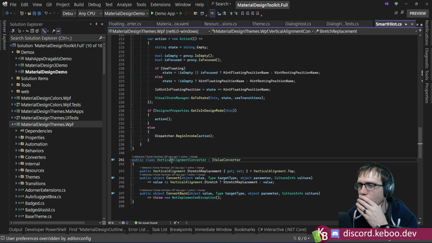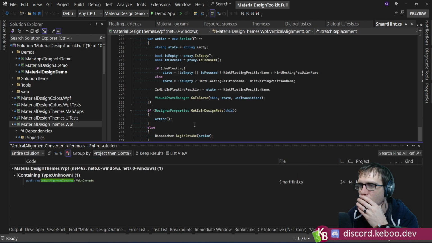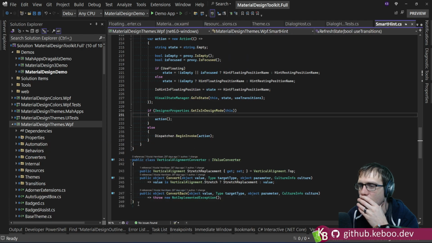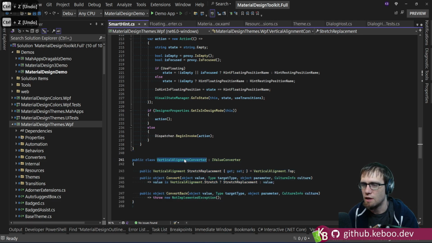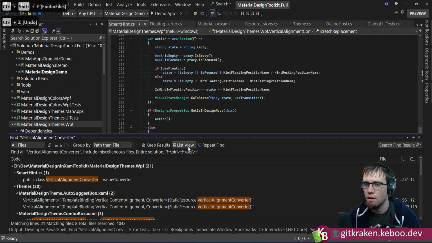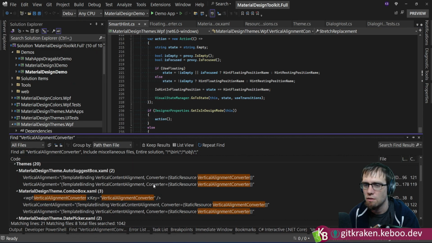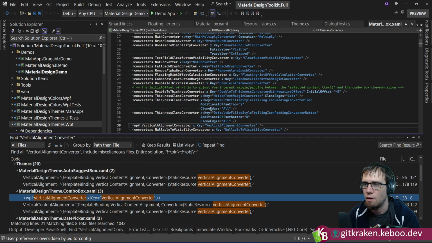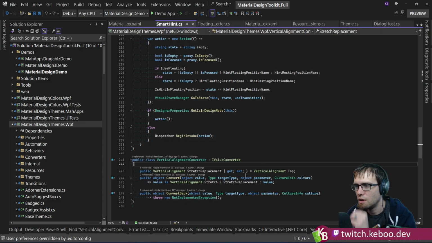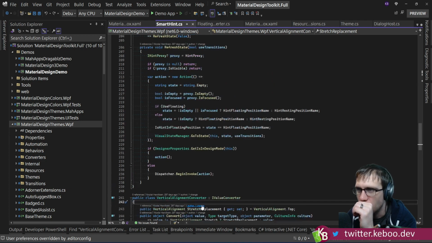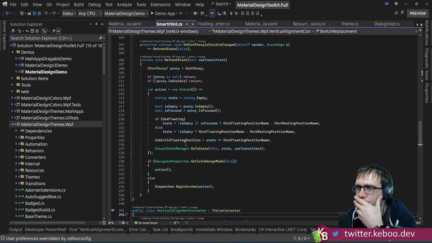Vertical alignment converter. Where are you used? Nowhere? I know what to do with a converter that's not referenced. Actually, I should just text search it real quick. Is that the same one? Oh, yuck. Okay. Huh. I might have to look at why that's even in there. Okay.